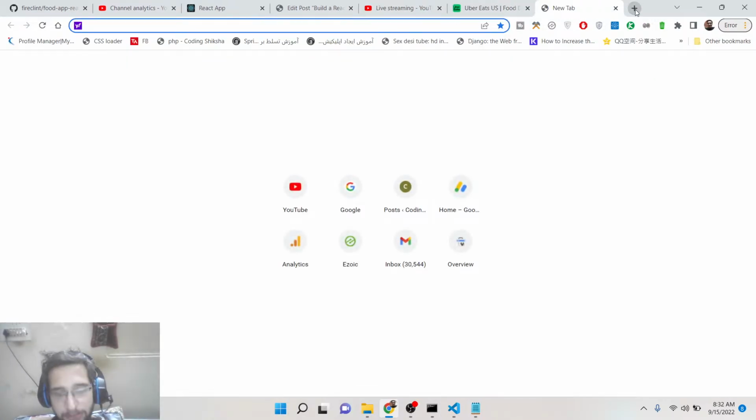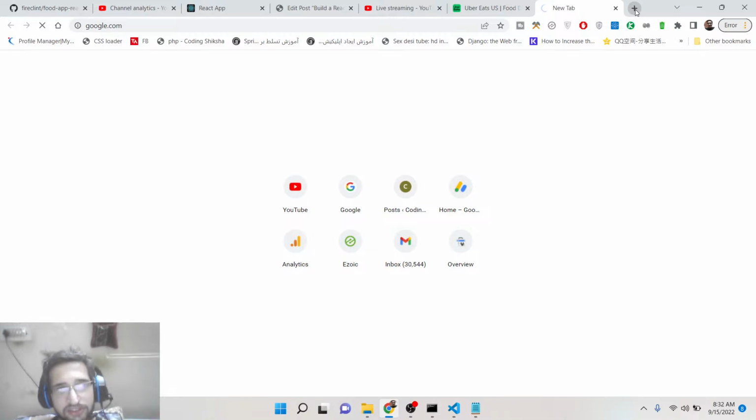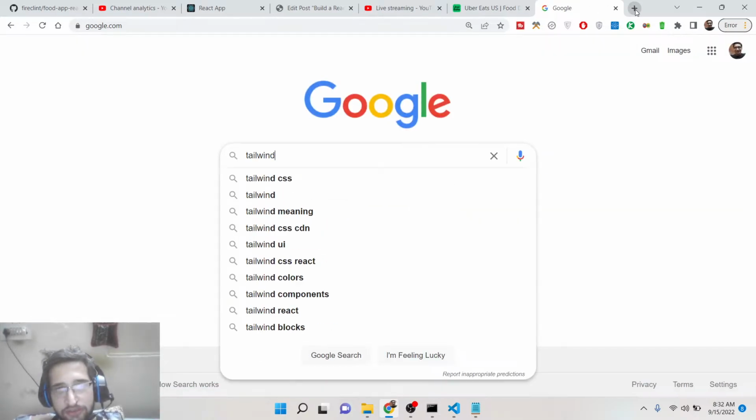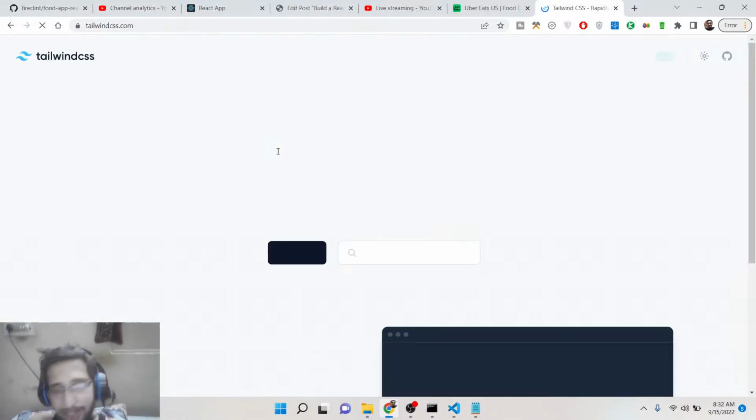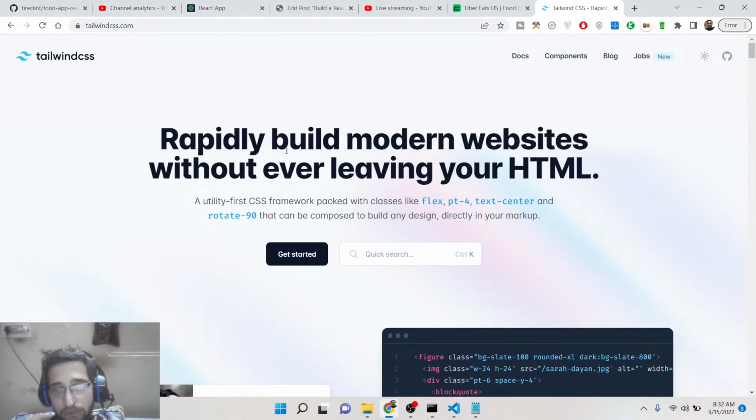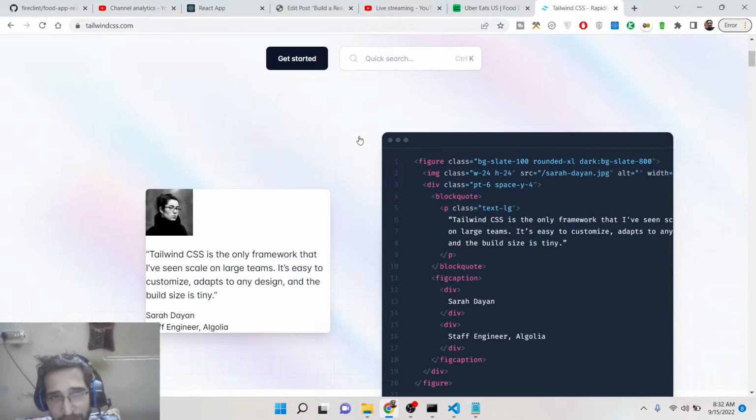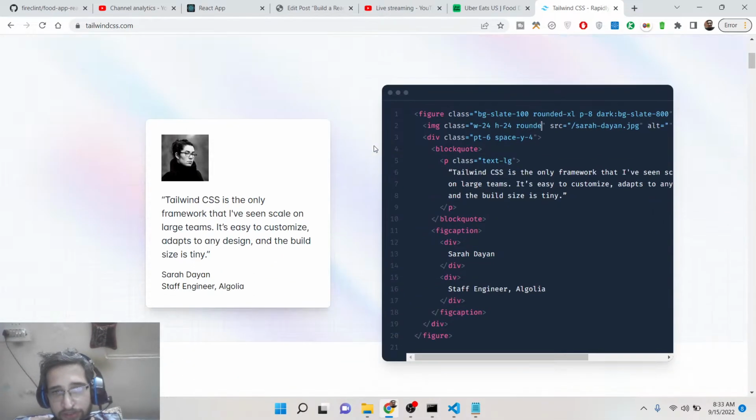So let me show you Tailwind CSS. What is Tailwind? If you see, Tailwind CSS is this framework. It is a rapid, modern framework for building responsive websites. You can use it inside HTML or with JavaScript as well. You can also use it inside Angular, React.js, Vue.js, or any sort of framework. So this is very awesome.